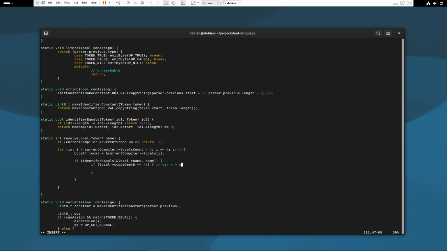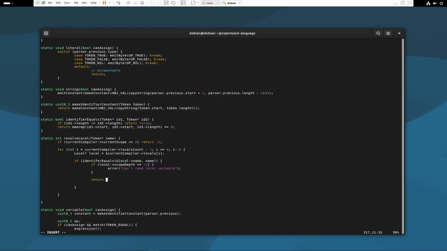So let's raise an error: can't read local variable. So after that I will return that position. If I found that the current token I'm resolving is equal to something that exists in our locals, then I will return its index position. Anything else I will return -1.